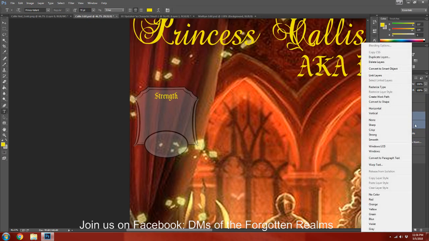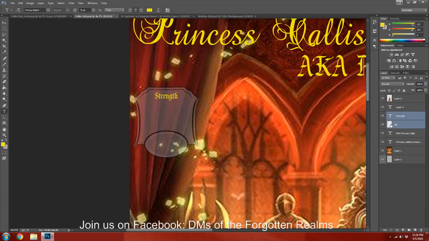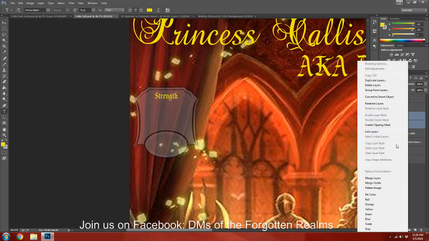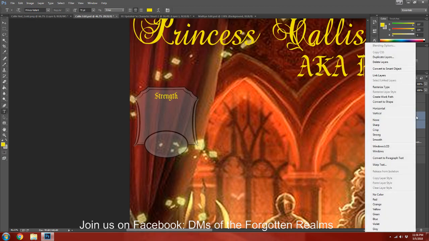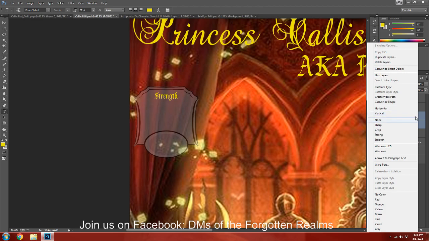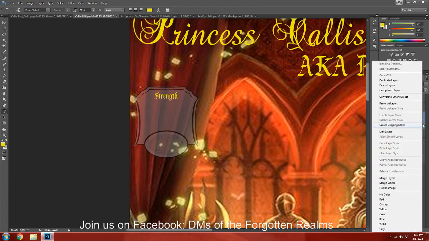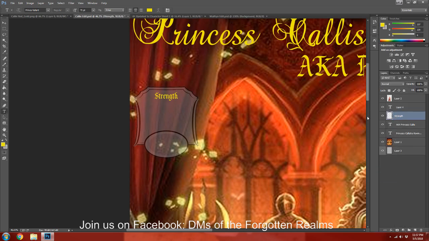When you right click, make sure you right click the actual layer with the box, the box layer, because you're going to do merge layers. If you right click the text layer, you can see there is no merge layer option. So don't get confused with that. You're looking for merge layers and it's not there. That's why. You've got to right click on the actual box, not the text. Merge layers.